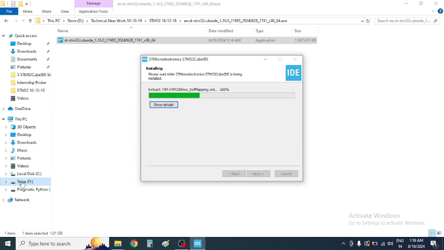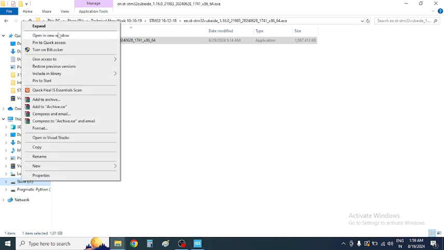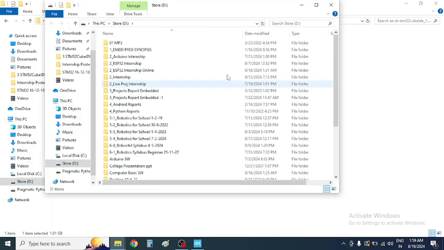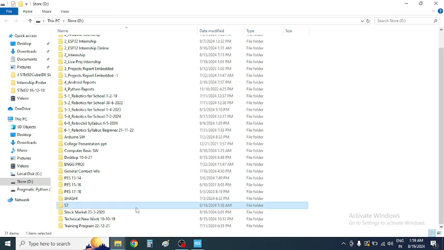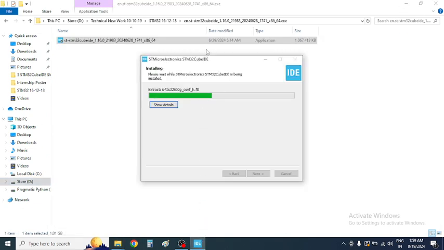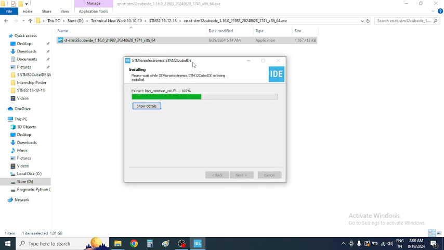I had selected the D drive in my computer. If I check the D drive, a folder will be created with ST. You can see that the ST folder has been created here. This installation will take hardly 2 to 3 minutes.